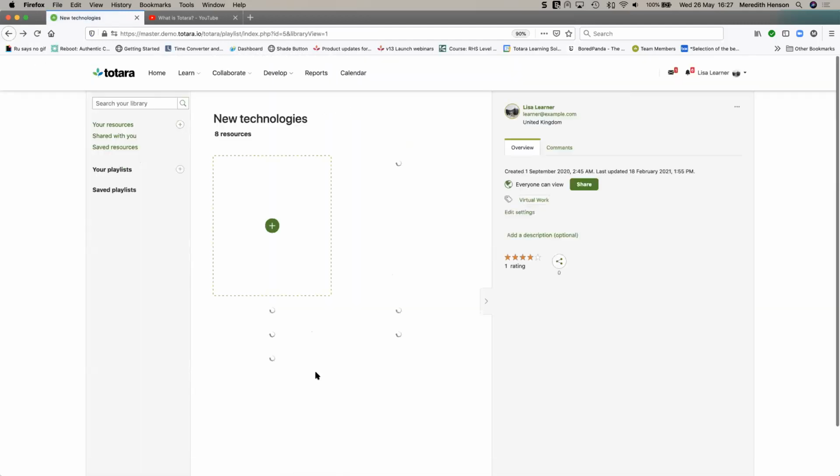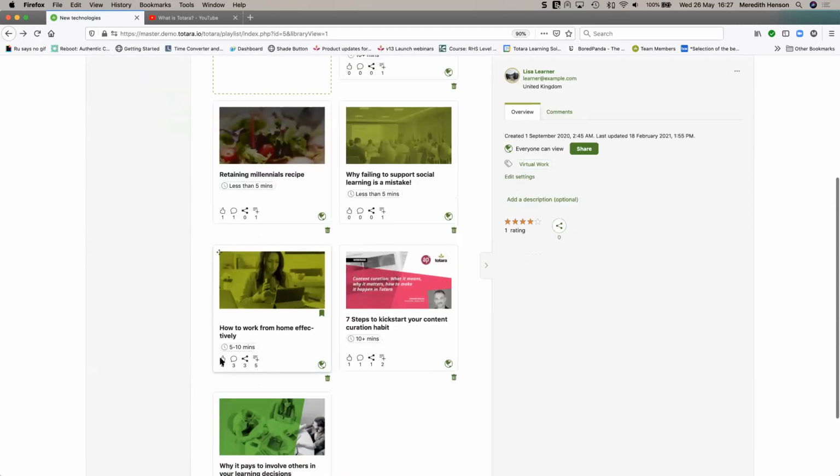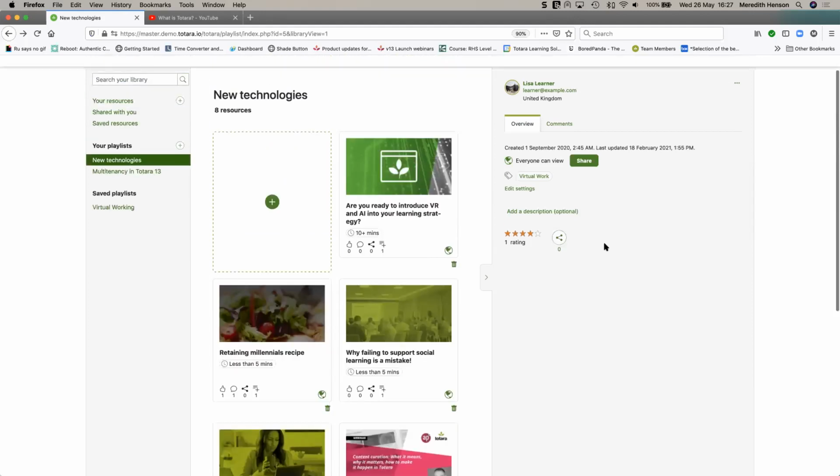Just to back up a step, in this case we've got likes, comments, shares, and how many workspaces it has been added to. And you'll see here there's also the star rating. So while individual resources can receive likes with the thumbs up, playlists as a whole receive a star rating. Any questions, Matt?